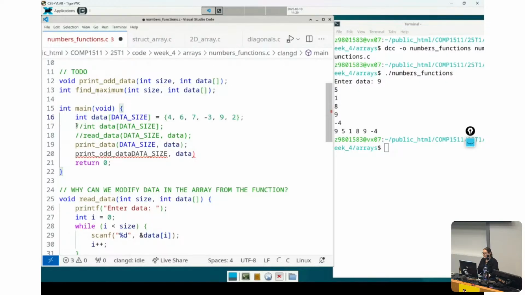All right. So let's think about what we want this to print. If I've got this array with this data in it, and I want to print out all the odd ones, I'm not going to get the 4, I'm not going to get the 6, I'm going to get the 7, that's odd. I'm going to get the -3, I hope, that's odd. I'm going to get the 9, I'm not going to get the 2. So this is all we want to do. We want to go through and print out the odd numbers. How are we going to do this?